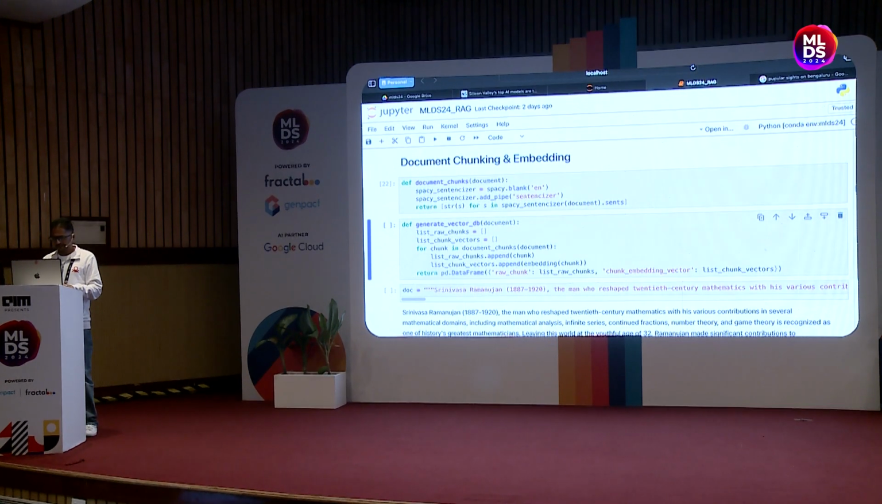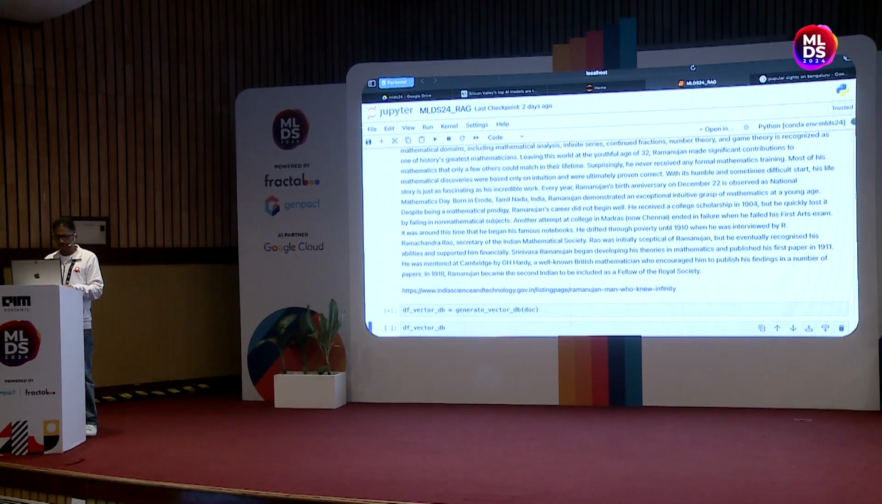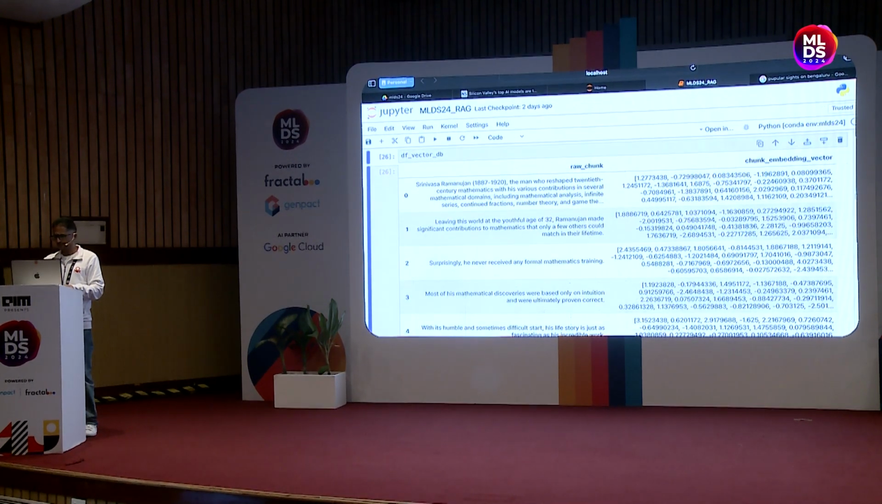Next, we have a function to generate the vector DB. Well, sort of. It's not a proper vector DB like LlamaIndex is. This is just an in-memory pandas data frame that we are going to use here for the demo. Now, this document I took from the internet somewhere about Srinivasa Ramanujan. This is the text, a small piece about him. We use this function to generate the vector DB, splitting the document into sentences. This is what it looks like. So you have the sentences, the raw chunks, and the embedding vectors for them.